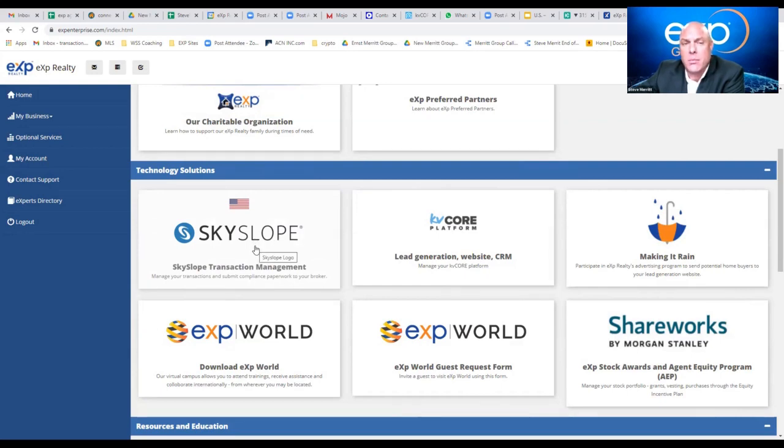So SkySlope, you can click on this, and that's where all of your paperwork for your transactions is stored. If you take a new listing, you put your paperwork and you open up a file. It's like a filing cabinet. Not only does it allow you to file everything in there and store all your paperwork, but that's also where you can use DigiSign, which is pretty much just like DocuSign, to send out digital signatures for the paperwork. And also your managing broker accesses everything there.